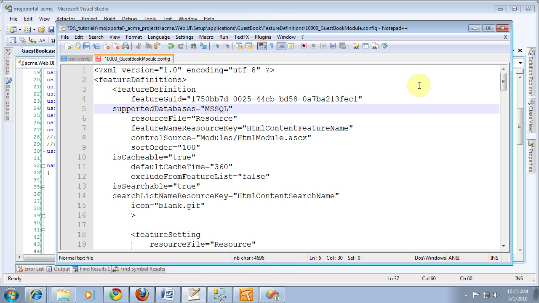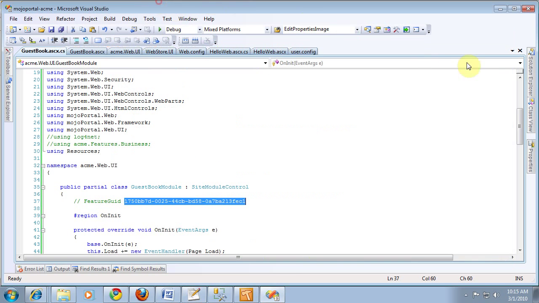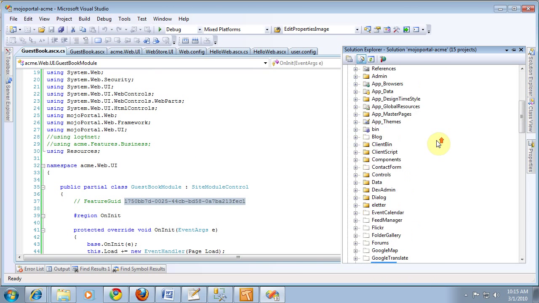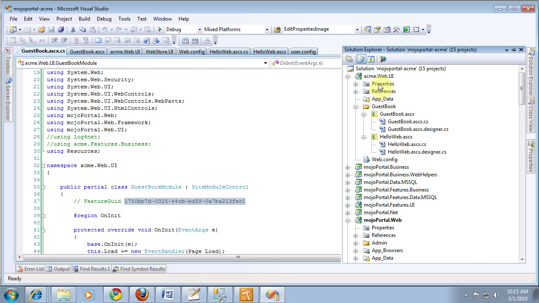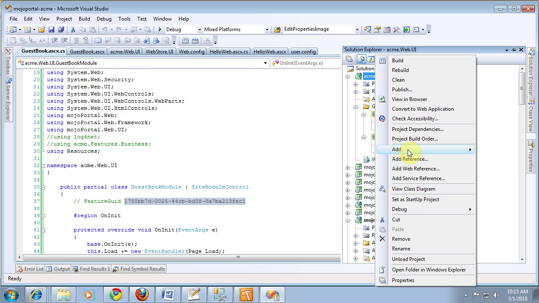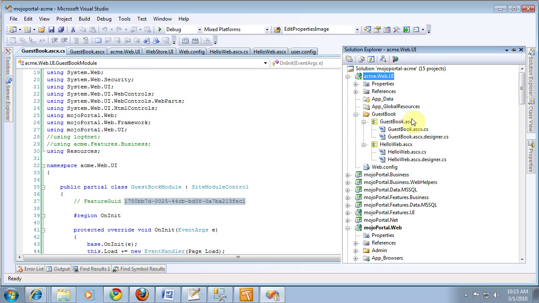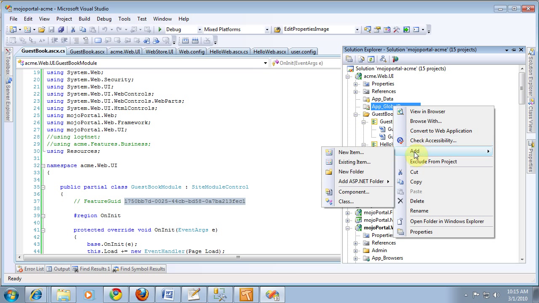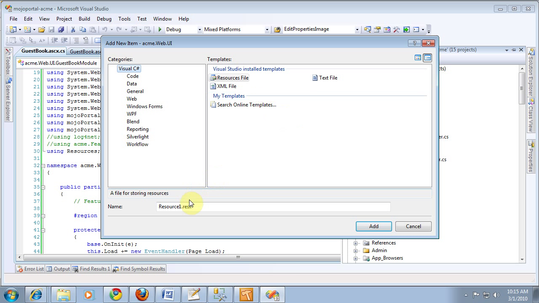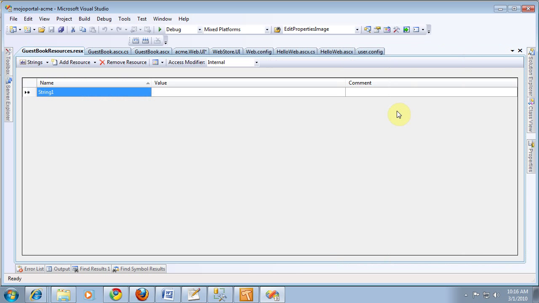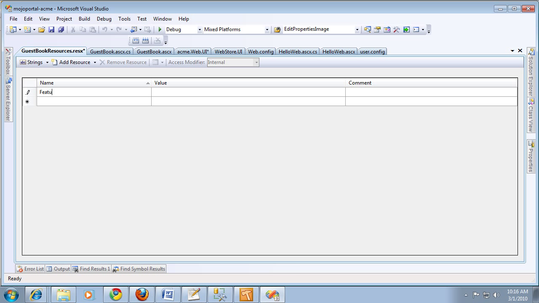So let's go ahead and add to our project a special ASP.NET folder called App_GlobalResources. And then when we right-click that folder and say Add New Item, it knows that resource file is what we should have. So we'll call it GuestbookResources. And then we'll just go ahead and put in there a key, FeatureName, value Guestbook.